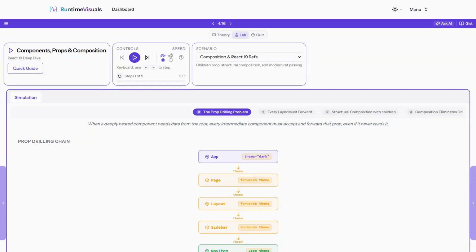In this lesson, we'll explore how data flows through components, why prop drilling becomes a problem, and how composition creates cleaner, more maintainable code.